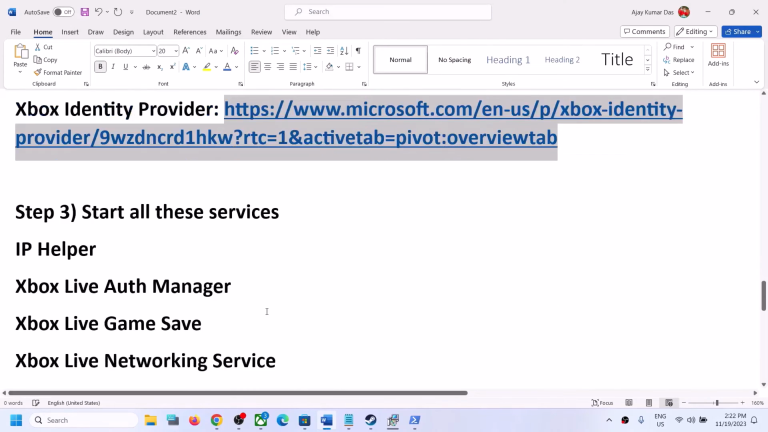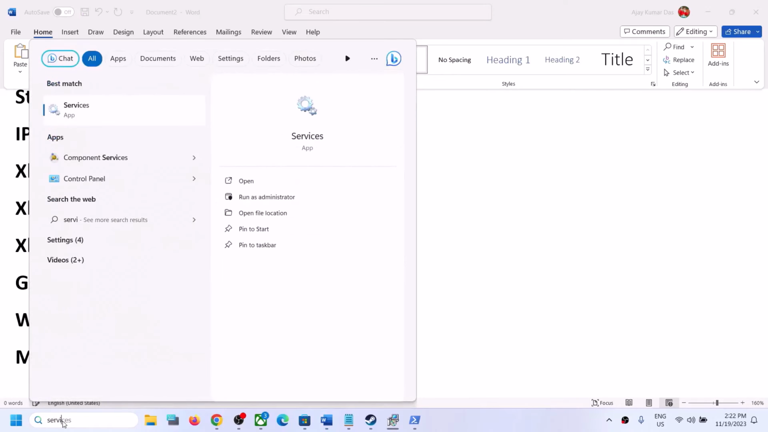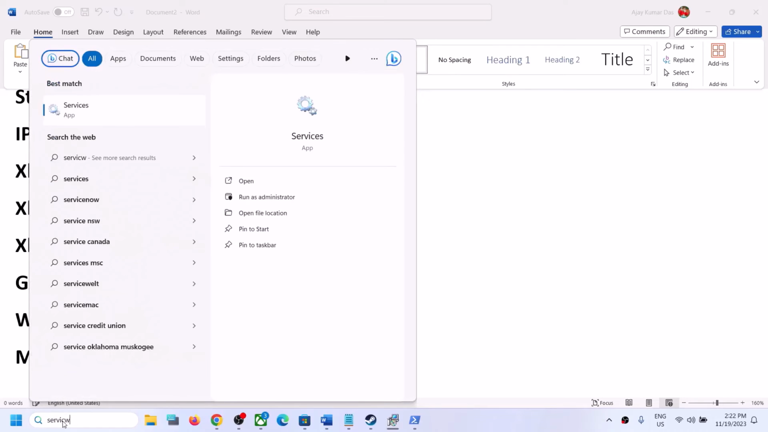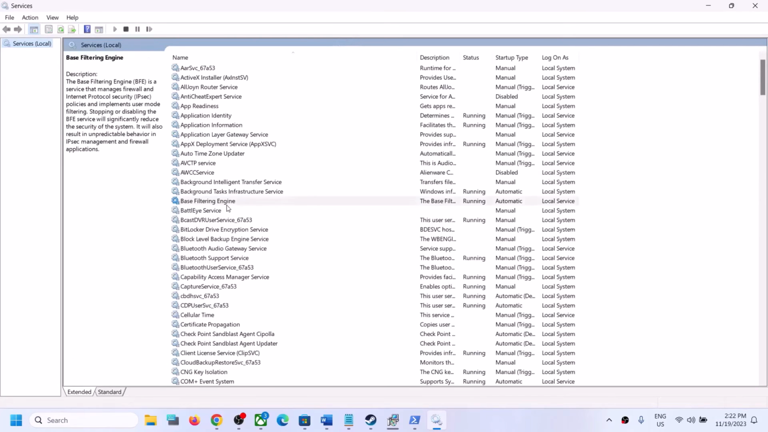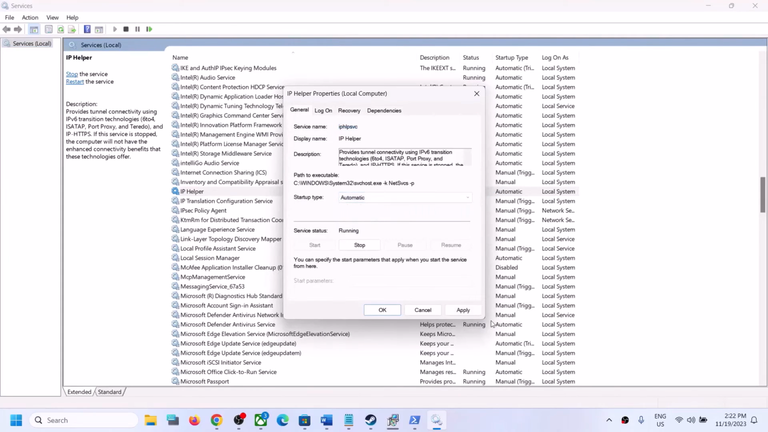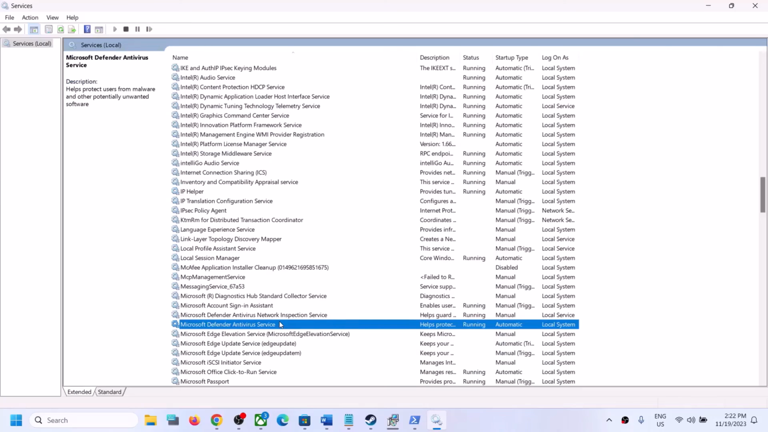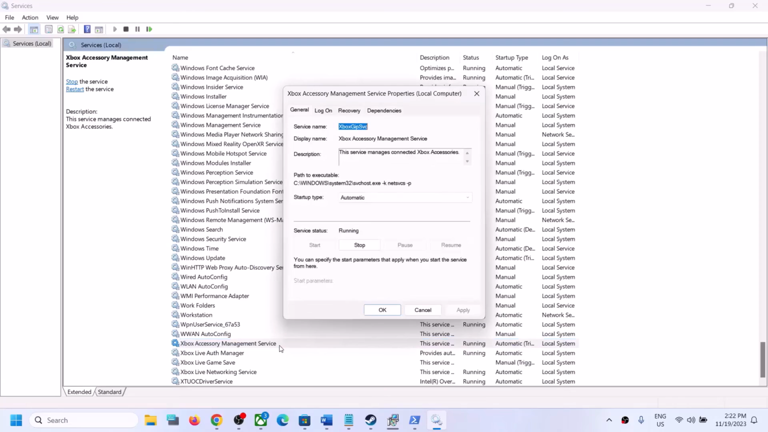Next step is to start all these services. Now type in services in the Windows search box and then click on services. Now find IP helper in the list, double click on IP helper, set it to automatic, click on apply, click on start if highlighted, then click on OK. Now find Xbox services. At the end here you can see all these Xbox services. Double click on each one of them one by one and set it to automatic. Click on apply, click on start if highlighted, then click on OK.